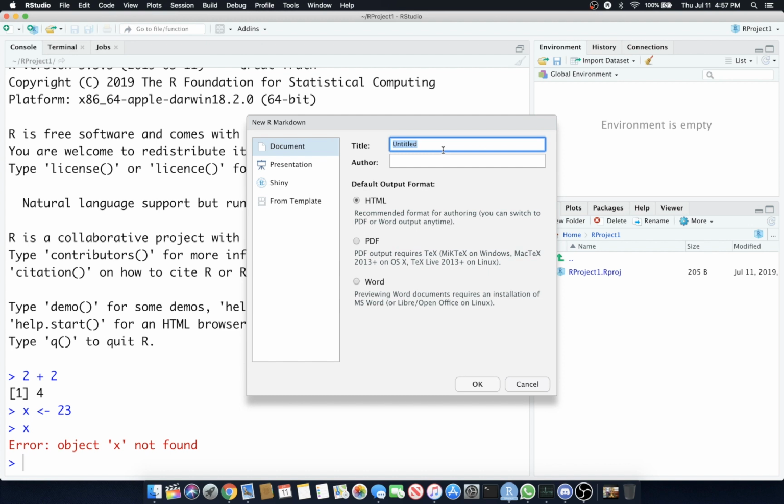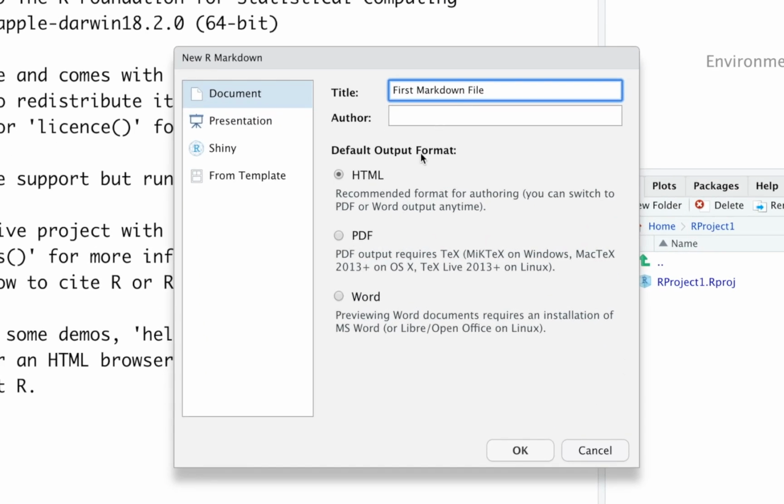Now it's going to ask us for a title for this. We'll just say whatever you want. First Markdown file. You can add in author, anything else. Now the output format, for now, let's just keep it as HTML. PDF and Word should work no problem, but that's going to assume that you do have Word and also that everything is kind of working. As you can see, PDF requires something called MikTeX on Windows and MacTeX. It depends how you pronounce it. So let's stick with HTML just so that we're all on the same page.